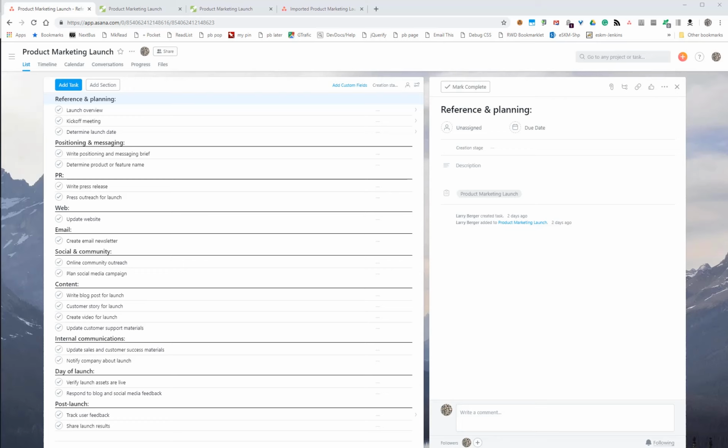This video will show how you can use Asana2Go to export from Asana into a mind map, and also how to import from a mind map back into Asana. So we're going to start with the export, and we are looking at product marketing launch, which is just a template provided by Asana that I created as a new project, and that's what you see here.